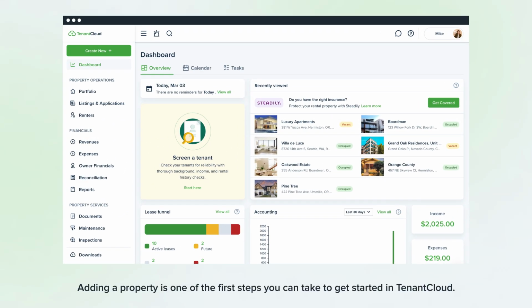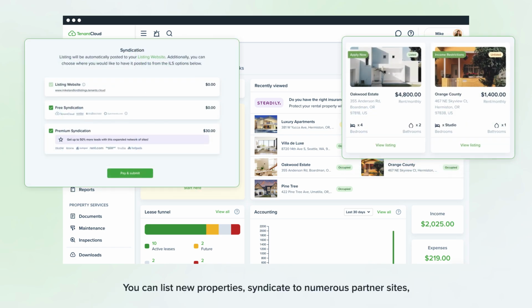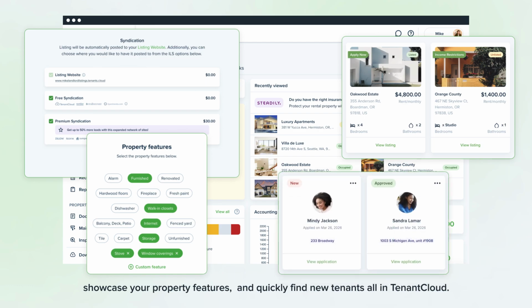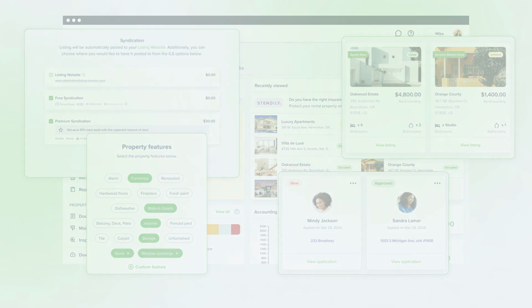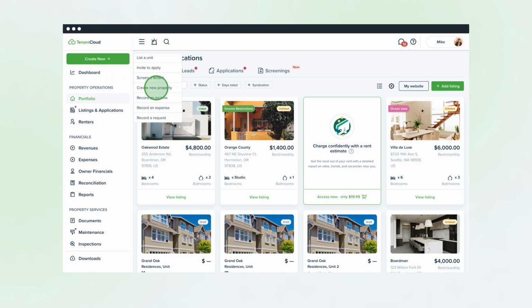Adding a property is one of the first steps you can take to get started in TenantCloud. You can list new properties, syndicate to numerous partner sites, showcase your property features, and quickly find new tenants all in TenantCloud. To add a property, click the Create New button on the left side menu and select Add Property.